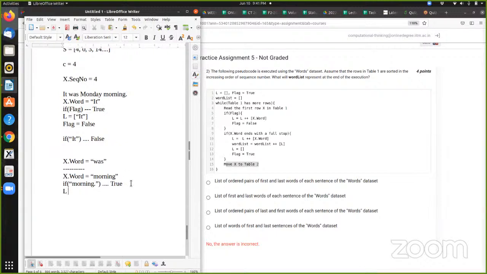And now we will come inside. And what is the L you have? "It" and "morning" will be appended. Then plus plus, what is that? X dot word, "morning". Okay? This will be like that. This guy. Comma.